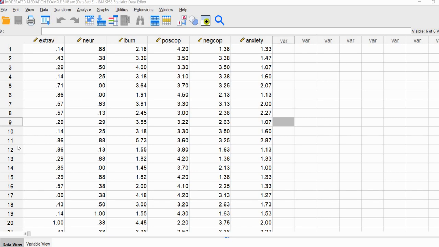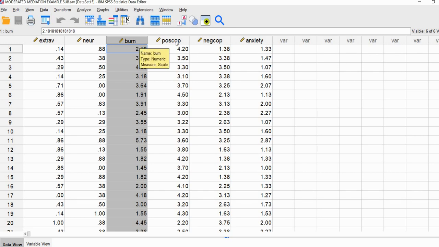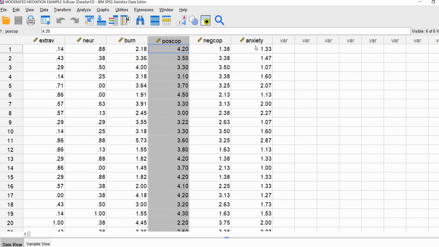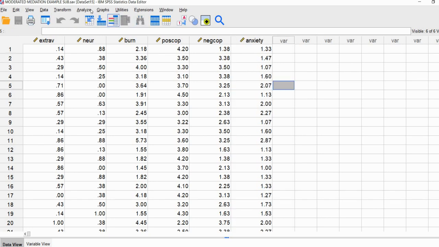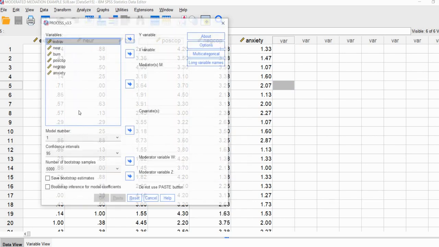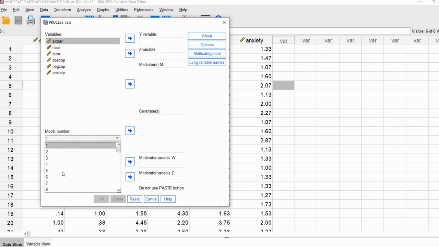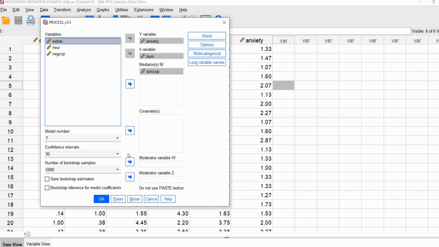Okay, now I've opened up SPSS, and you can see this is our moderating variable. Burnout is our X variable, our independent variable. The mediator is positive coping, and anxiety is our dependent variable within our model. To perform our analysis, we're going to go to Analyze, Regression, go down to PROCESS, and first we'll select model number 7. We'll move burnout to the X variable box, positive coping to the mediating variable, anxiety to the Y variable, and then we'll move extroversion to the moderator variable box.